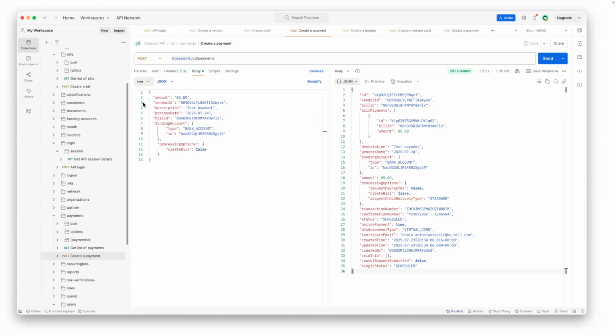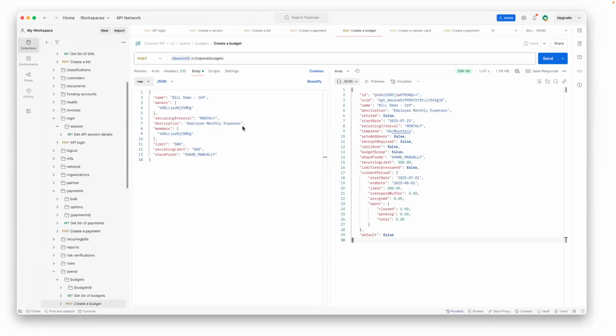Now let's talk about Bill's spend and expense product. Bill provides API capabilities for creating and assigning budgets by user and time period. Let's say I want to manage my employees' or team's expenses. I can create budget allocations by user, department, or time window, and track spend in real time. So this budget request is going to allow me to create that budget for a specific team member.